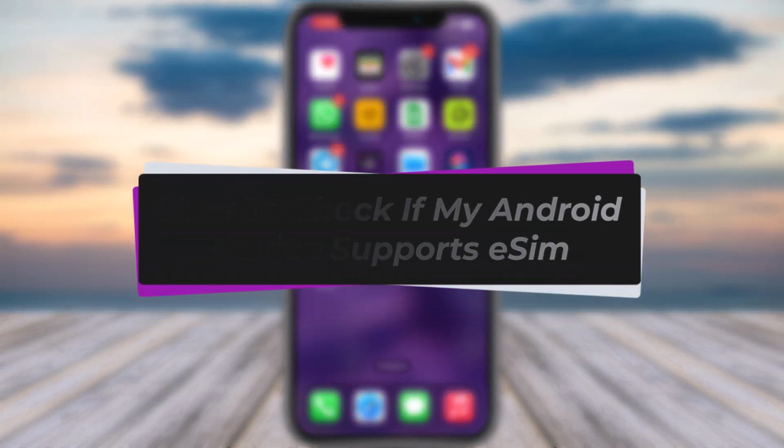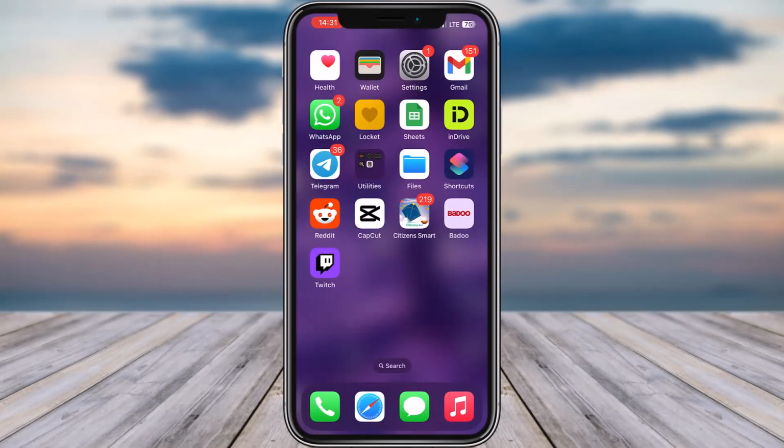In this video I'll show you how you can check if your Android device supports eSIM.